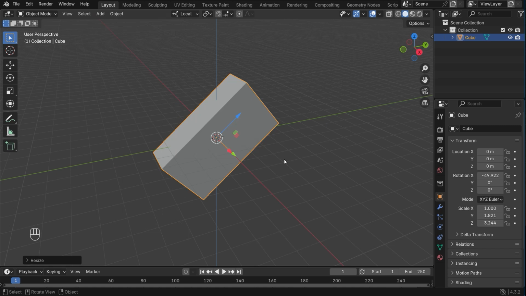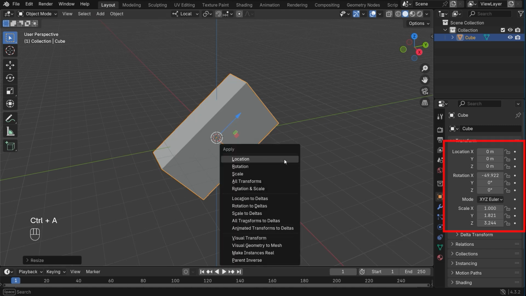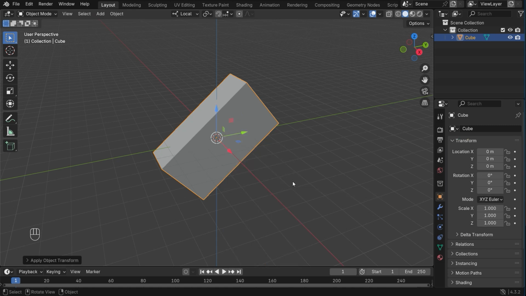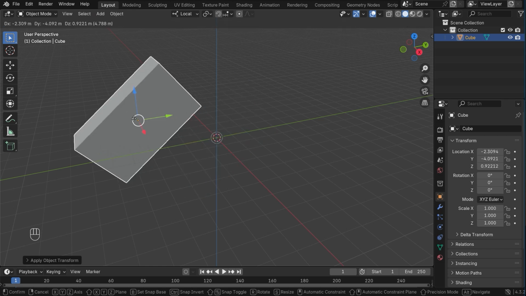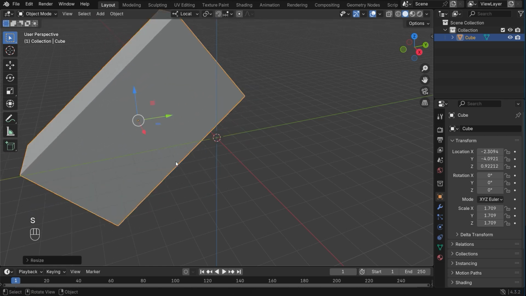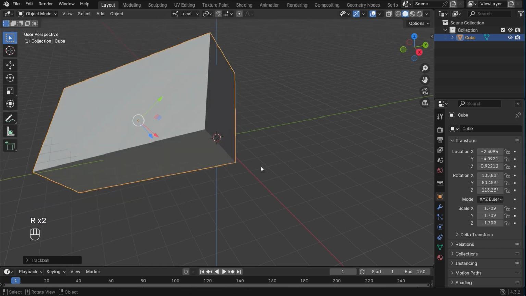Let's try applying all transforms now. Look at the transformation values in the Object Properties panel. Everything has been reset to default. The local gizmo now aligns with the global coordinate system. This means that the current shape is now considered the default state of the object. So if you clear transformations after applying them, the object will return to this new default state.